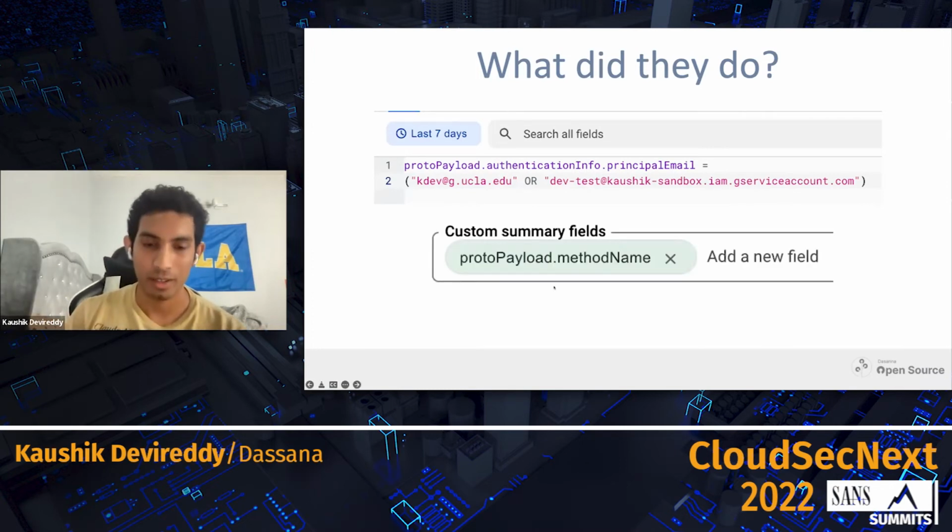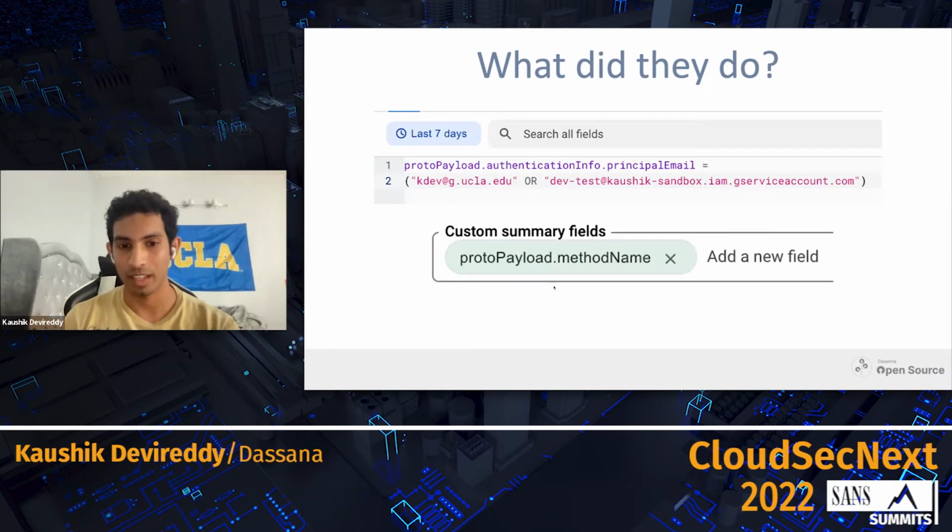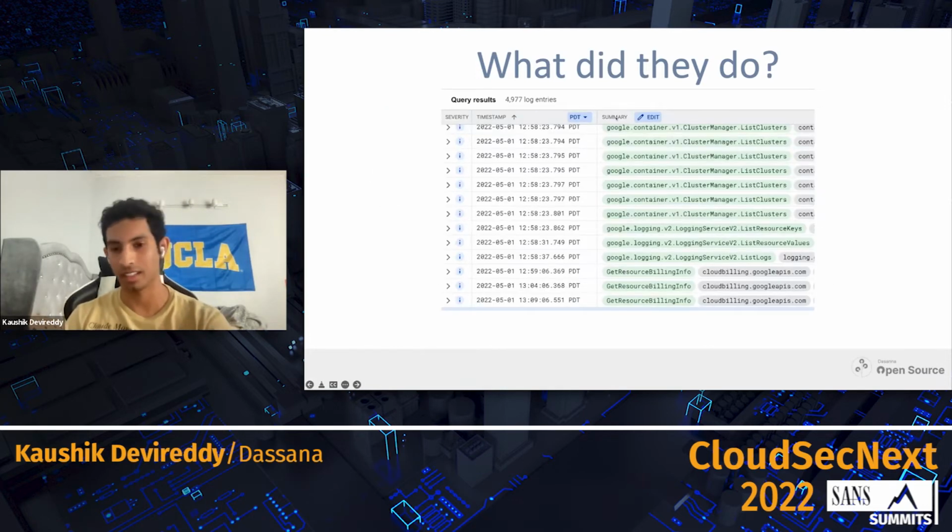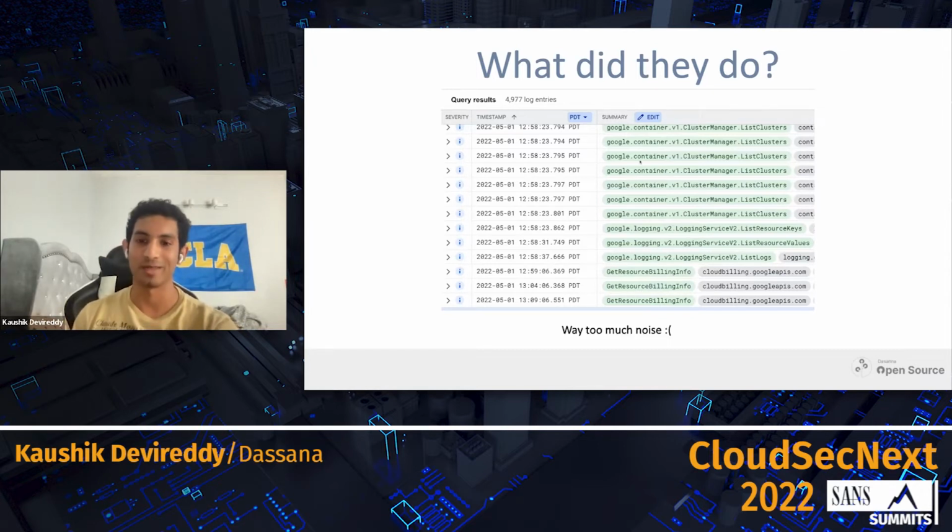In Google, you can create these summary fields, and essentially this works as a way to surface up different fields from the JSON. So if I ran that query, this is what would come out. Now, as you can see, there's way too much noise to figure out what has happened. Every action I take in the console can generate like 10 to 20 events in here. As you can see, these are all pretty much useless events from a security point of view. I don't care about listing clusters or going into the resource billing console.